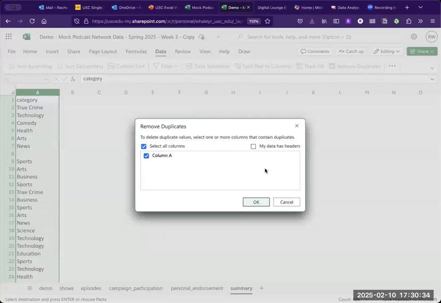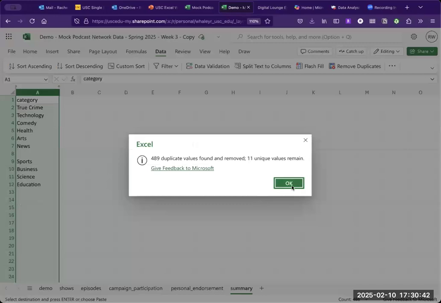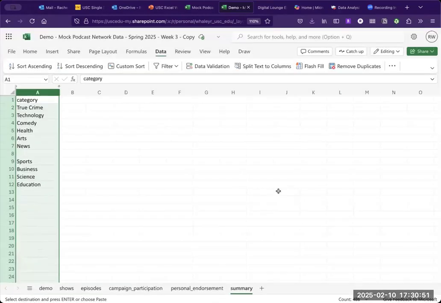I just have the one column. It's going to ask me if my data has headers. I should say yes, because my data should always have a header. And it does, category. So I'm going to say yes. And then it's going to tell me, great, 489 duplicate values found and removed, 11 remain. So I've got 11 categories.